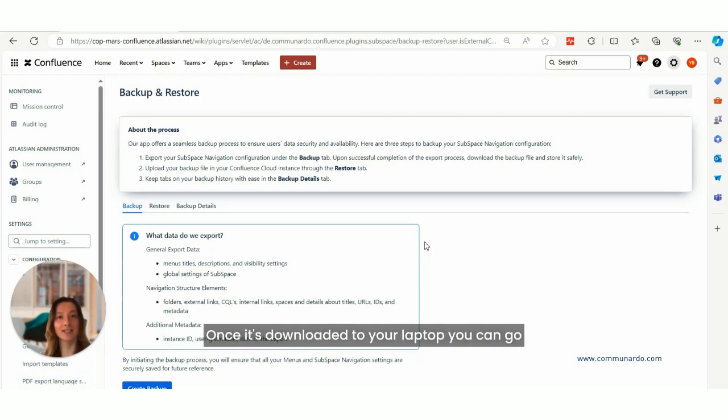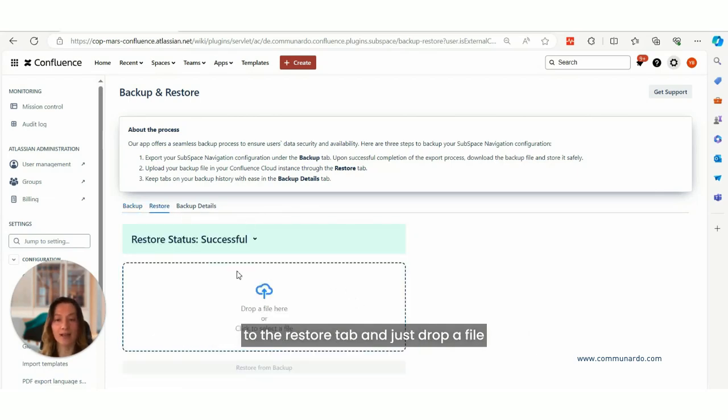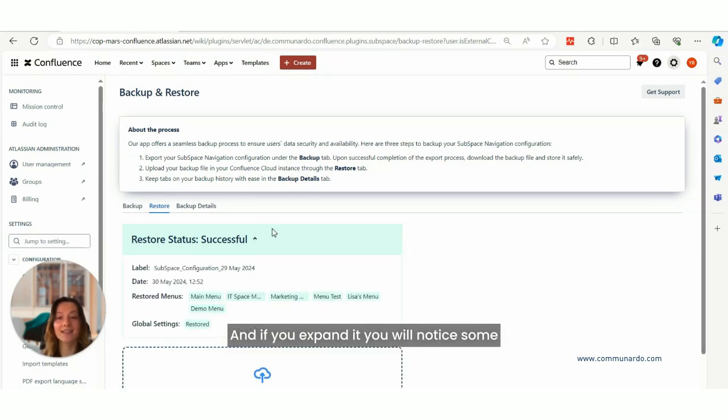Once it's downloaded to your laptop, you can go to the restore tab and just drop a file here and hit the restore for backup button. As you can see, we have already done so. That's why you can see the status successful. And if you expand it, you will notice some additional information like what exact menus were restored.